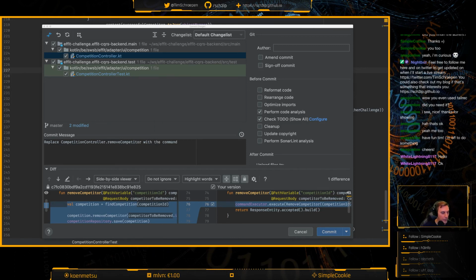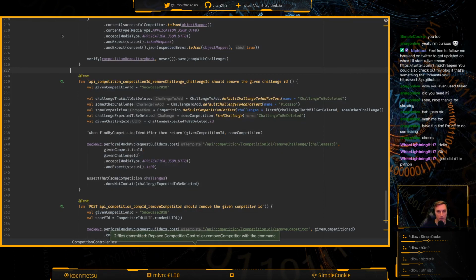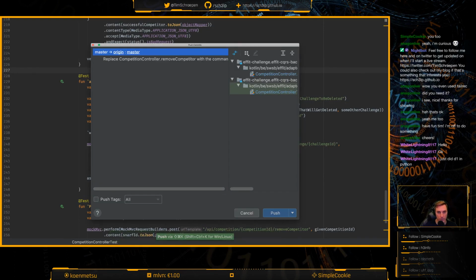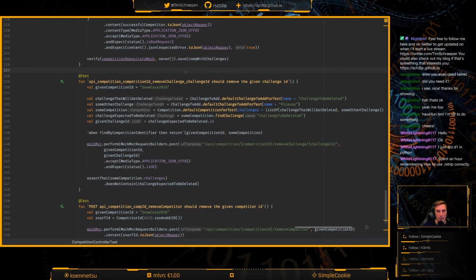If you're curious about the solution we built, I'm glad to show it. Just let me know. Spent an hour remembering how to use .rstrip correctly. What is rstrip?